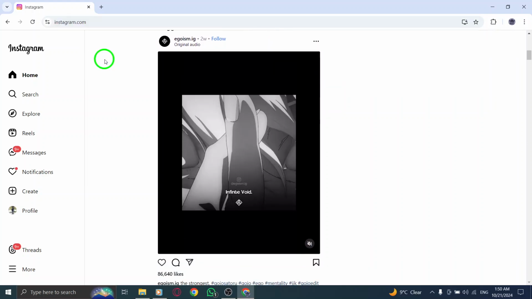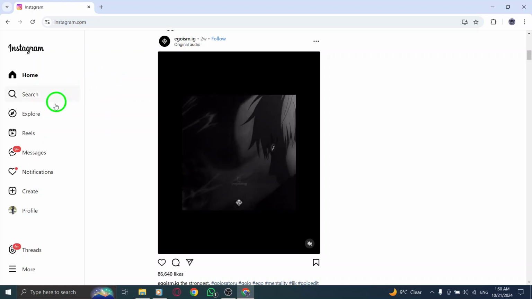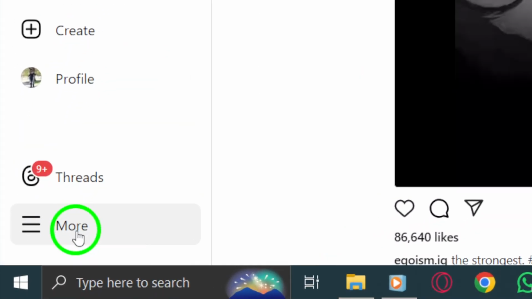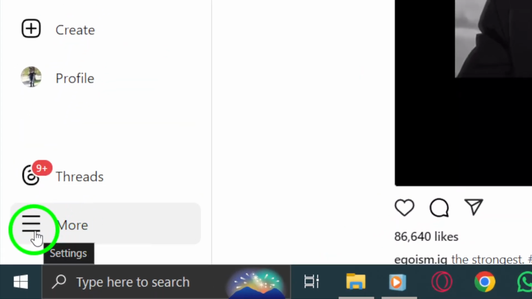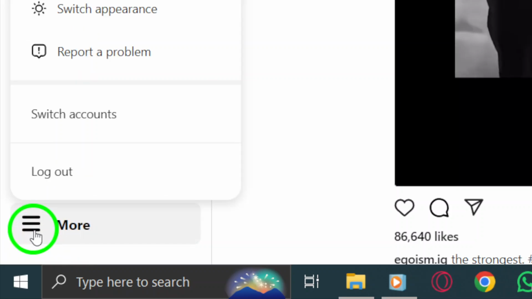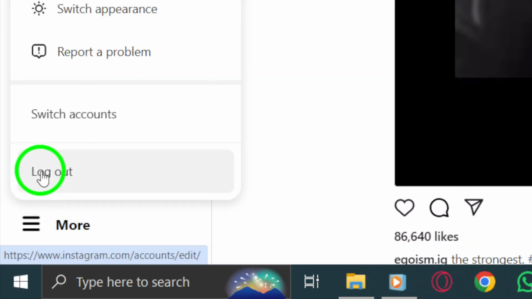Next, look for the More icon on the left side menu. It usually appears as 3 horizontal lines, or dots. Clicking on this icon will reveal additional options, helping you access your account settings. Now go ahead and click on Settings.